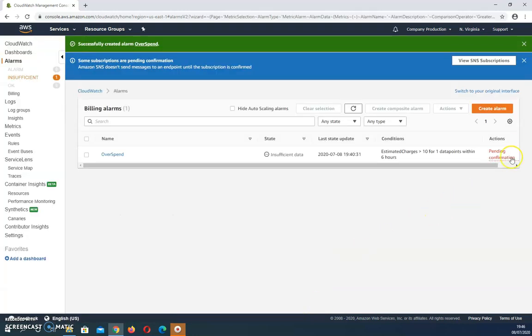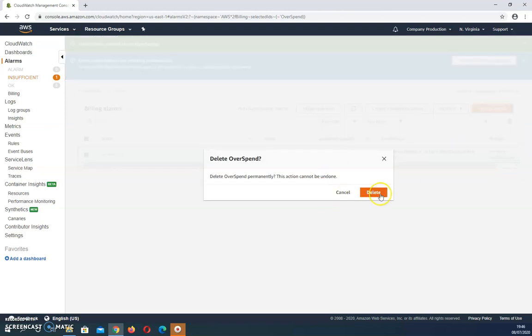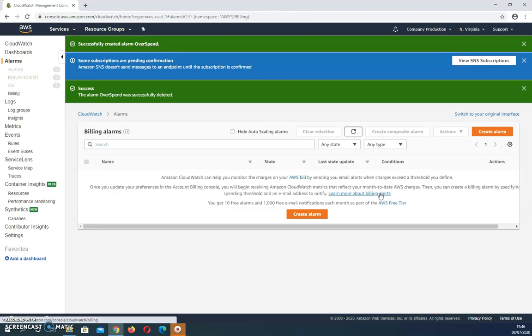And you'll see that overspend has been created. It's pending confirmation, so you'll have to go to your email and verify the SNS topic here. But basically, you have created an alarm called overspend. I'm going to delete this now because obviously my email address at gmail.com is not a real email address. So there's one more step where you go to your email and just follow the hints. So I recommend everyone sets up a billing alarm at the start before you start doing tutorials in order to save yourself some money and not to get overcharged.